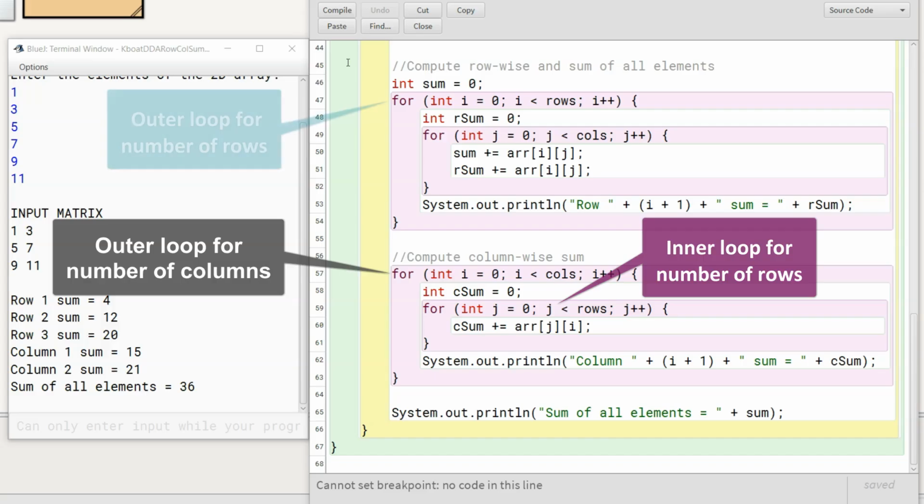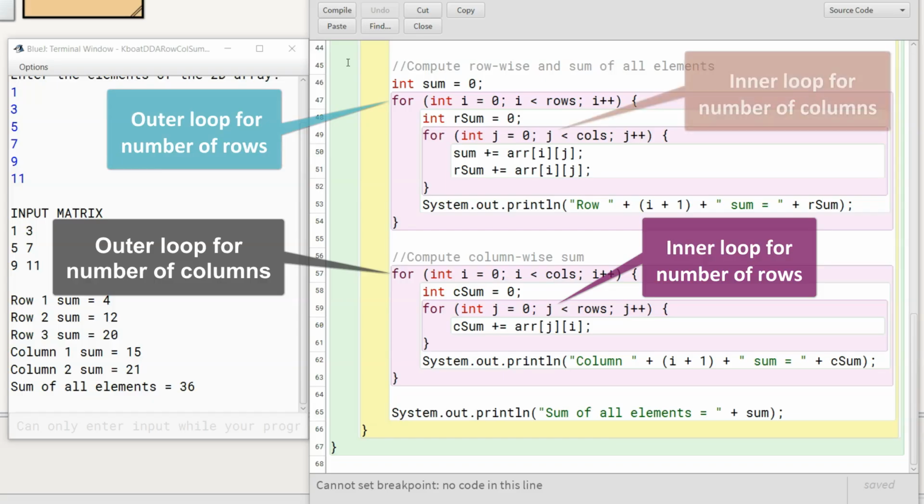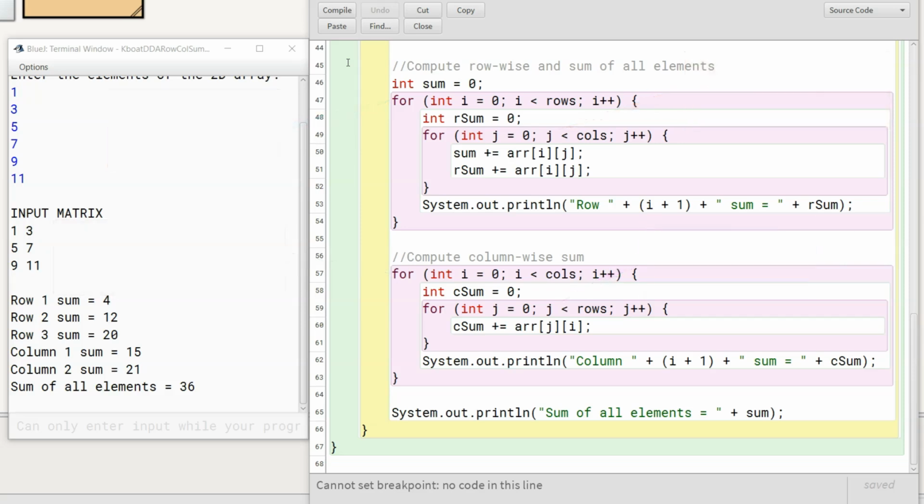In row-wise sum, the outer loop was running for the number of rows and the inner loop was running for the number of columns. Now we need to go over the array column-wise, so the outer loop will run for the number of columns and the inner loop will run for the number of rows. Let's do a dry run of this part and see how it is working. Starting from the outer loop, i is initialized to 0. Then we initialize an int variable csum to 0. This is like the rsum variable we saw earlier. It will accumulate the sum of each column.